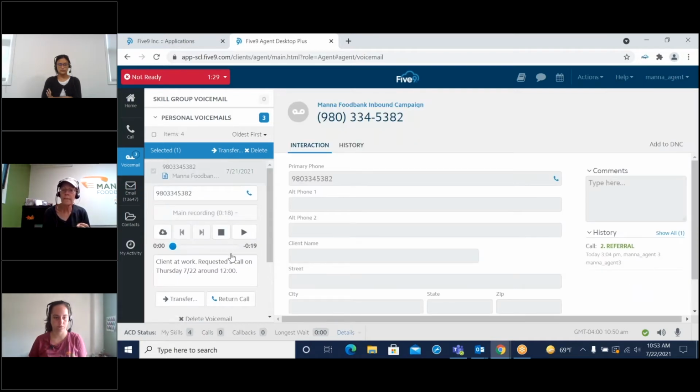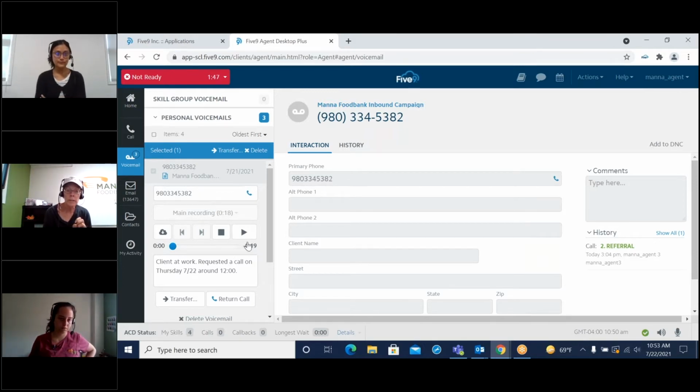Just click once. In the past when I was doing this, I'd click on it a couple of times and then I wasn't able to listen to the message. When you click on this voicemail once, it pulls up this screen, and there's the phone number from the client. At this point, you want to play their message. You see there's a little note from one of our agents. It says client at work requested a call Thursday 7/22, that's today, around noon.